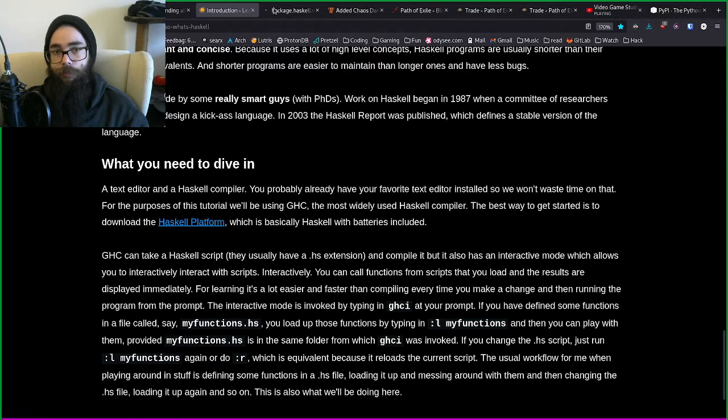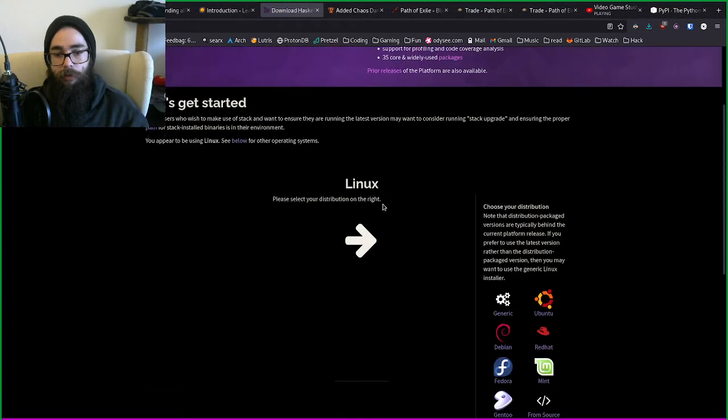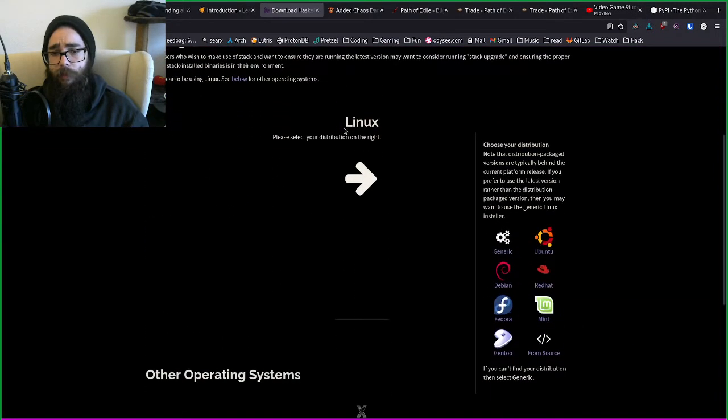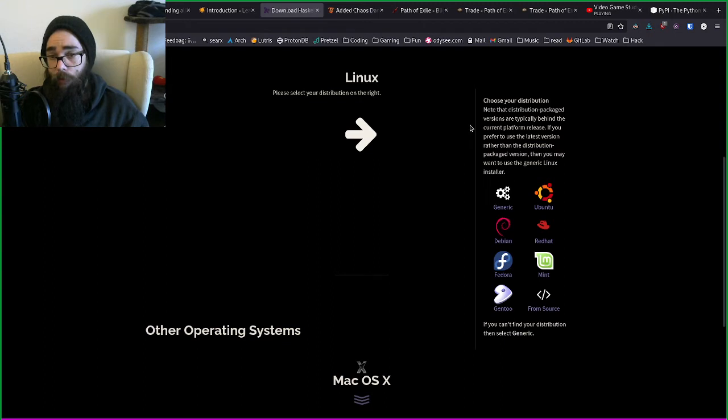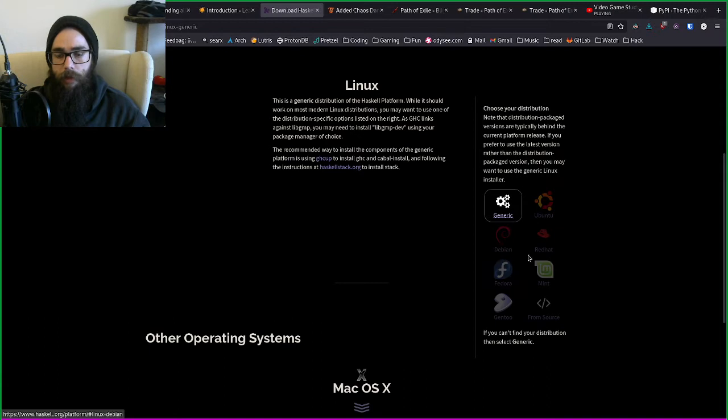So, I've been over here before. Problem is when you go down here, the Haskell Platform. Where can we get the Haskell Platform? Ubuntu. No, that's not me. Debian. No. Red Hat. Fedora. Mint. Gentoo. From source. No, we take a generic Linux. We take this one. GHCup. I'm actually surprised that Nix is not here.